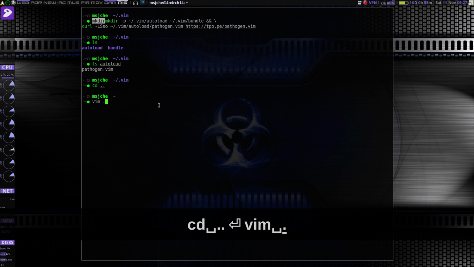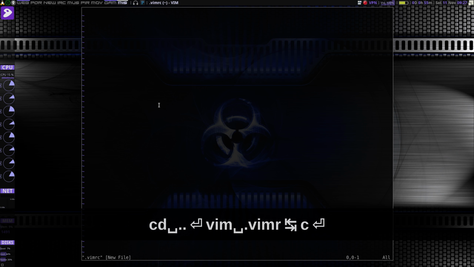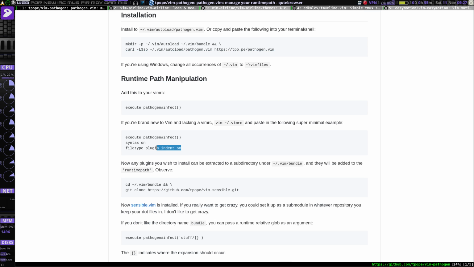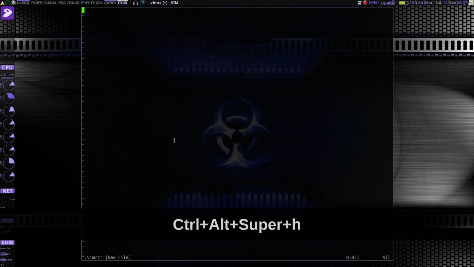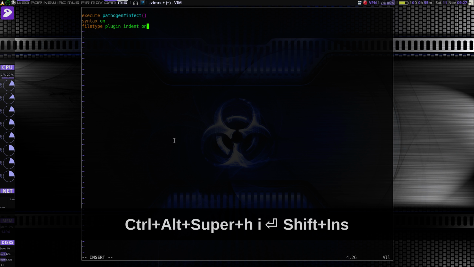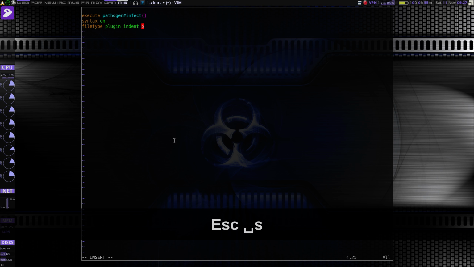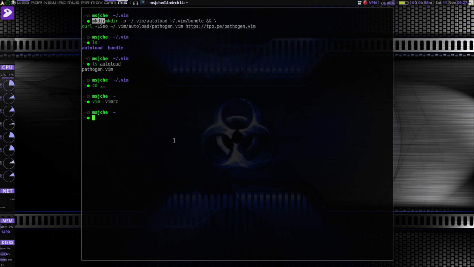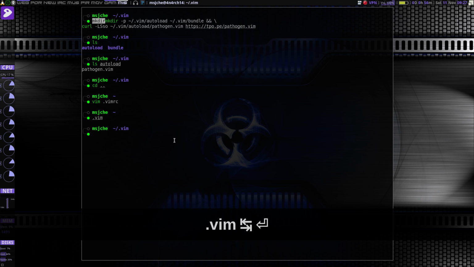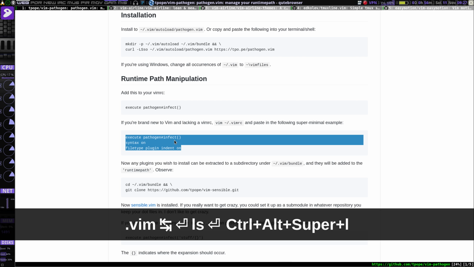And we need to vim .vimrc, which we don't even have yet. We need to add this section right here. Okay, Control C. So it says right here, if you don't even have a vimrc, add this. So we come over here and insert, Shift Insert to paste in urxvt. And oops, there we go. Yeah, I'm using my old key bindings. So now we essentially have Pathogen installed.